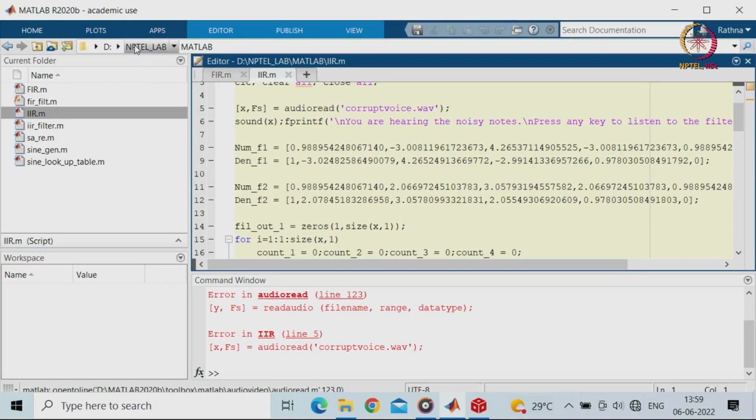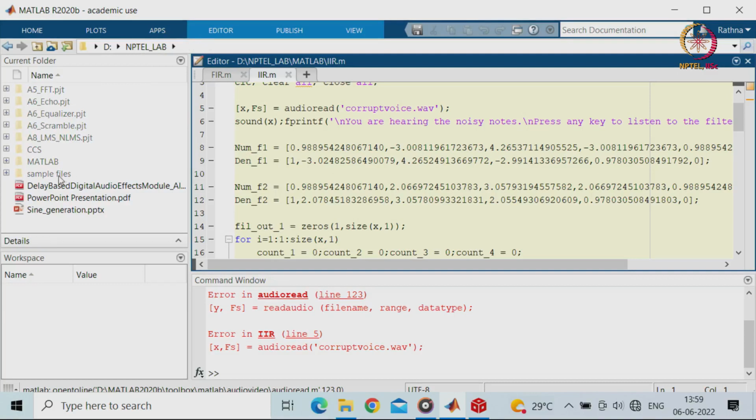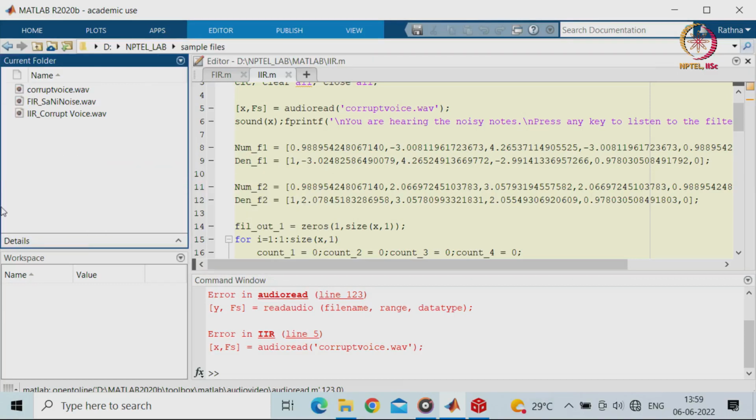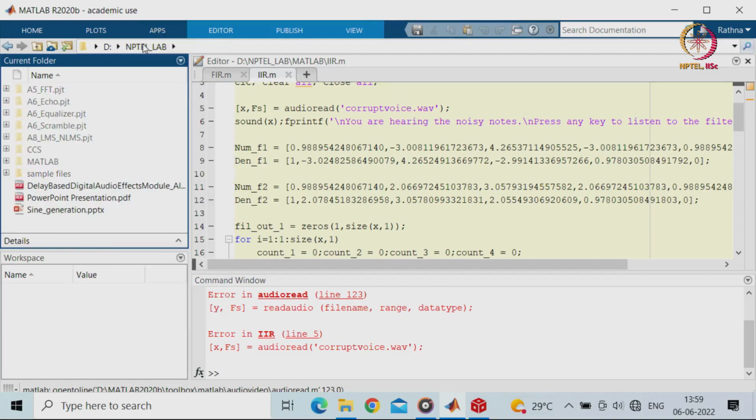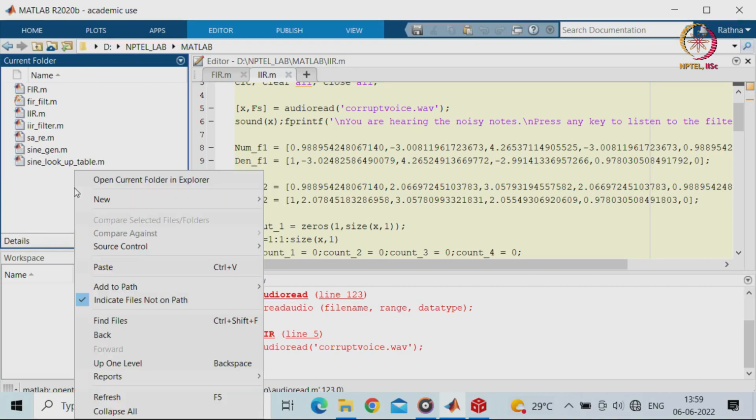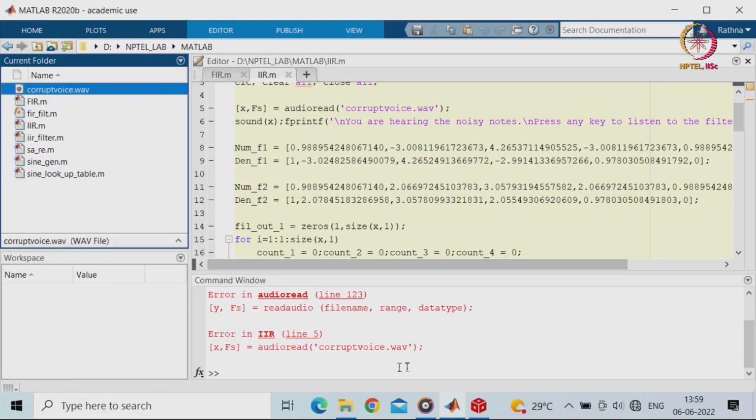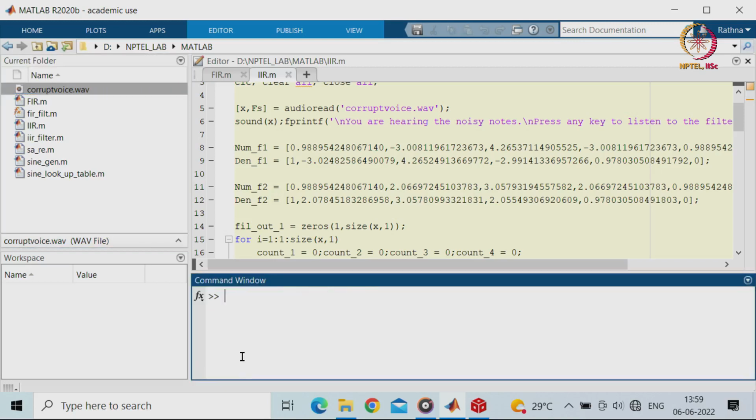So, it is present in my sample files here, or I can give the complete path and then run from there. So, I can do the copy, and then we will go up to the MATLAB portion of it and paste it here. Now, as all of you know, CLC will clear everything. So, I can go back and rerun it.